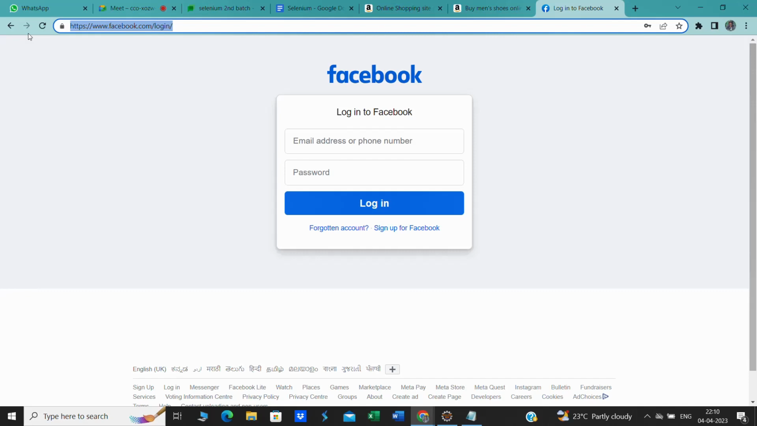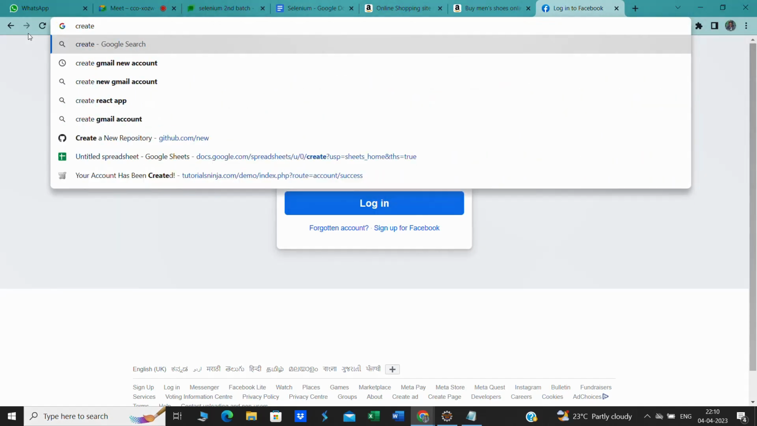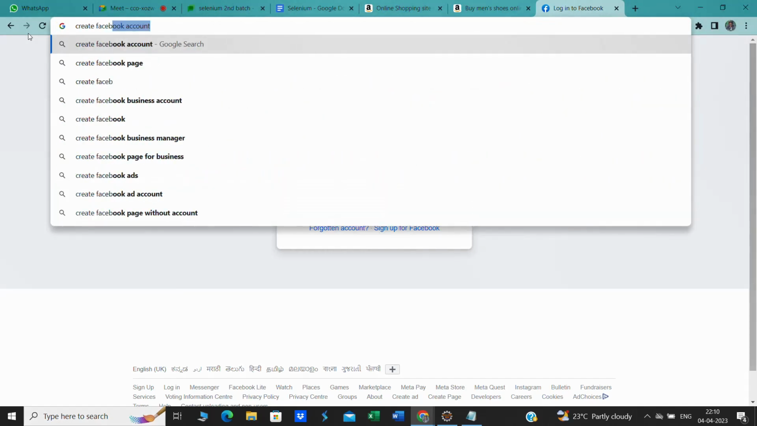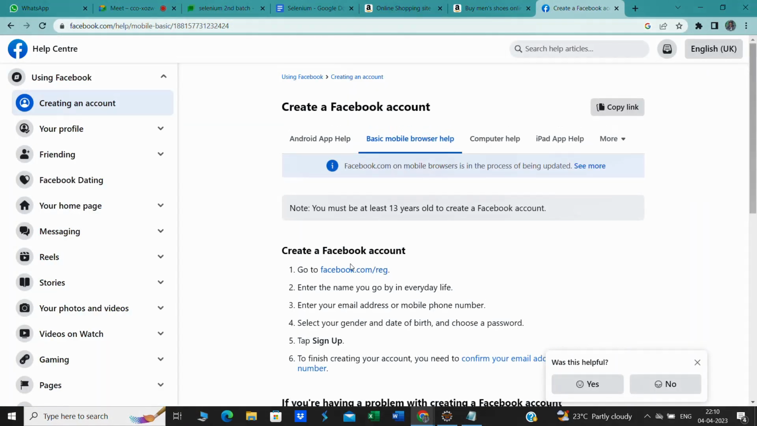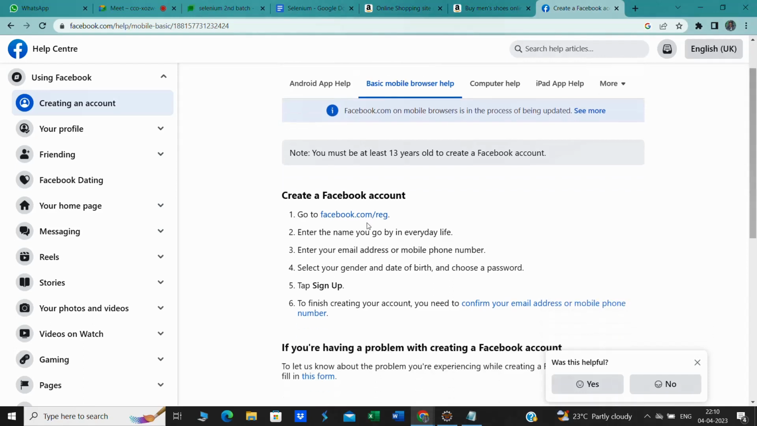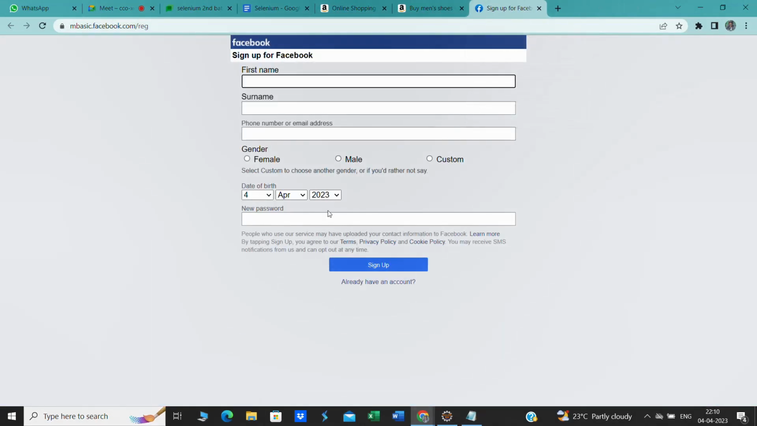What I'll do is create a Facebook account, we'll see. So if I want to register, see here we have gender: male, female, custom and all, right?